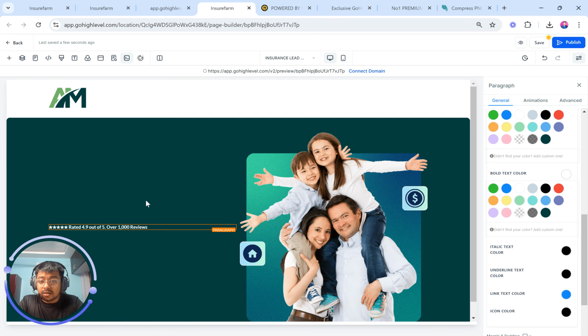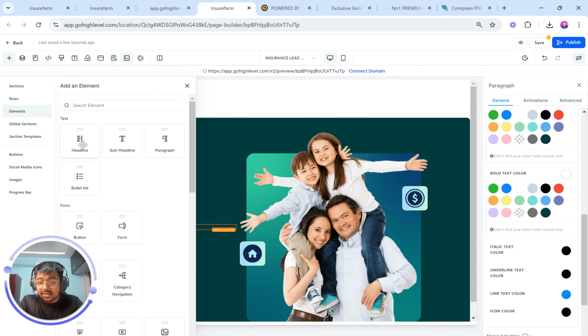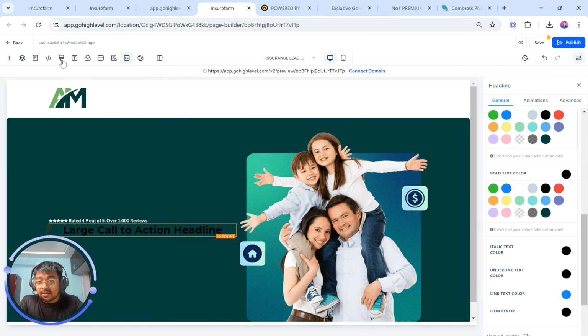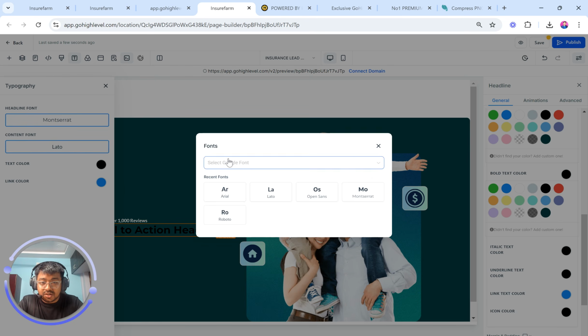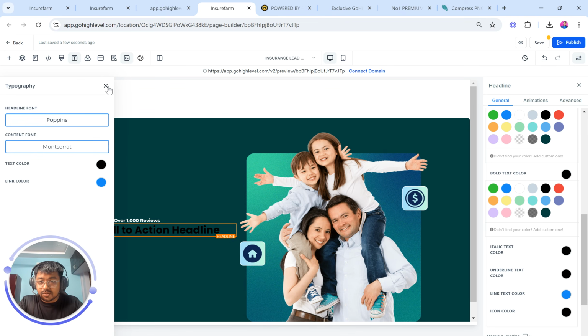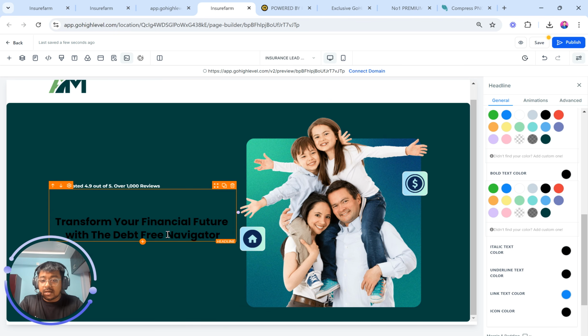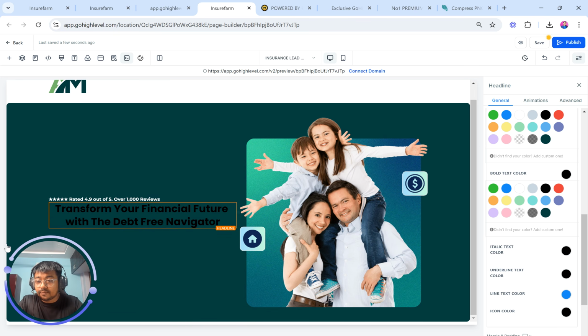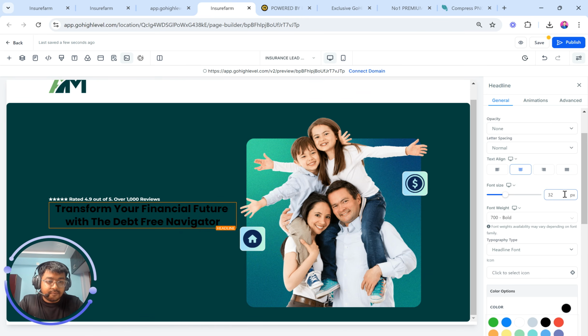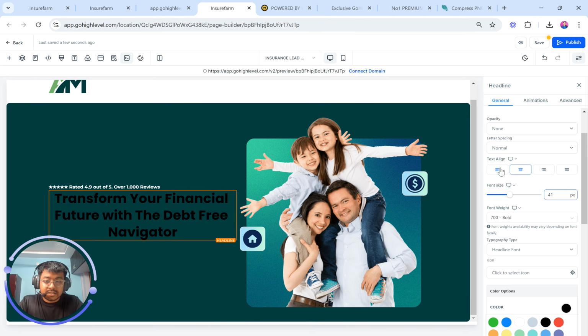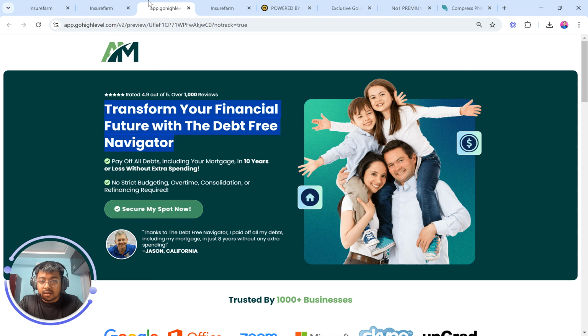The second thing is going to be this headline, which is "Transform your financial future with the Debt-Free Navigator." Now this has to be a headline, so I'm going to use a headline. I'm also going to make sure that the font, which is the typography, is Poppins. I just like Poppins, so I'm going to use Poppins here, and the same goes for the content font as well. Okay, no, I think Montserrat is better, so just keep it there. And here I'm going to add "Transform your financial future." So let's say we keep this at 41 and we make it left aligned, right?